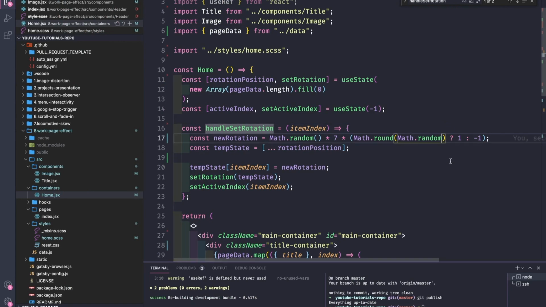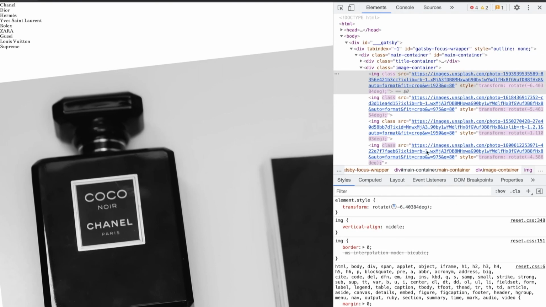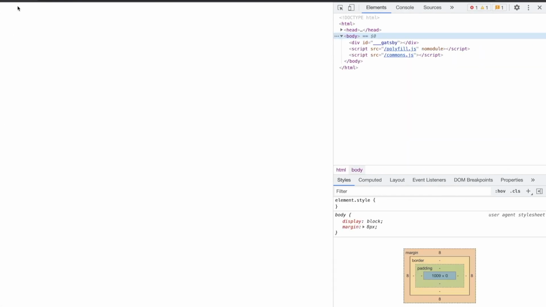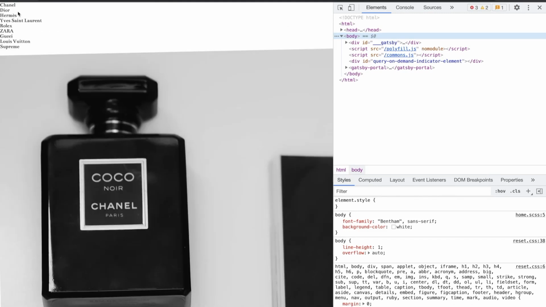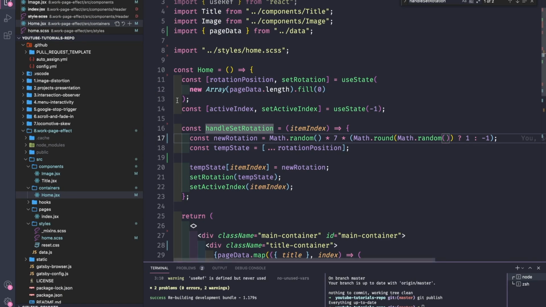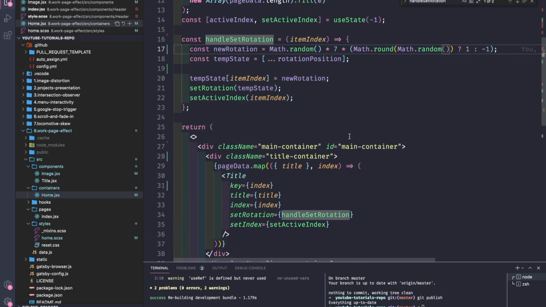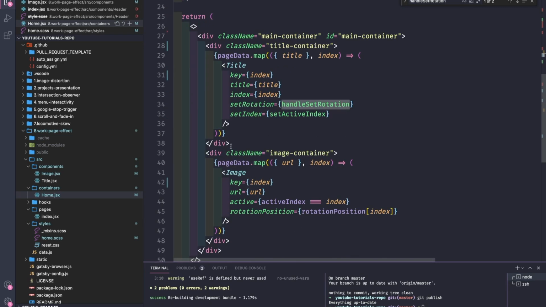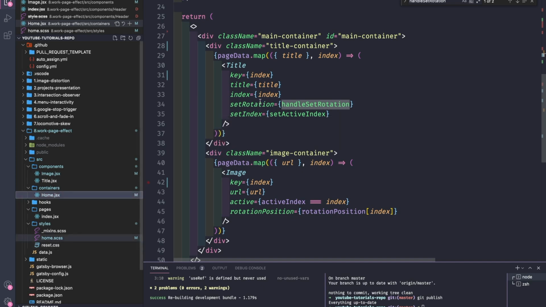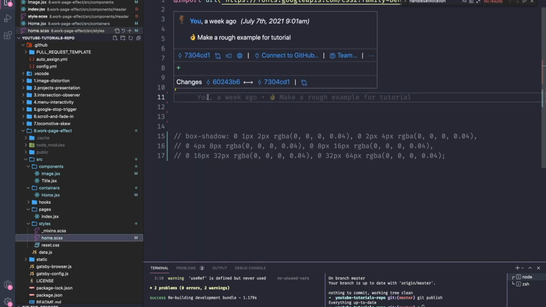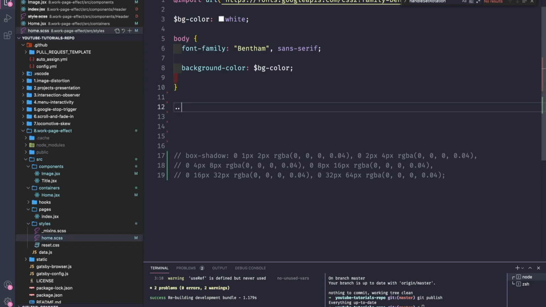Oh, here should be a function. Yeah, so now we should get negative and then positive. Cool. So the main functionality is working. And now what we gotta do is the styling part. So let's go in our home CSS here, and let's do a couple of things.